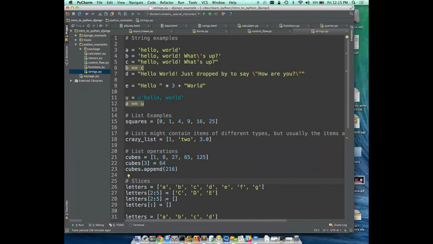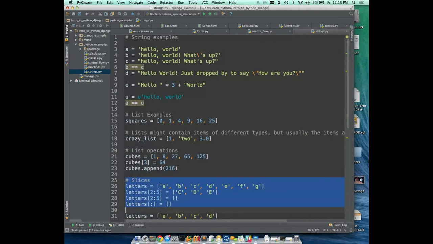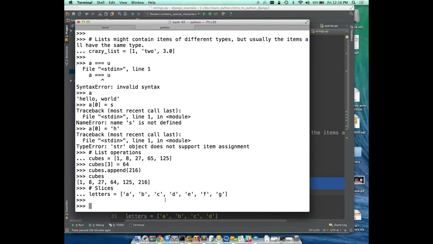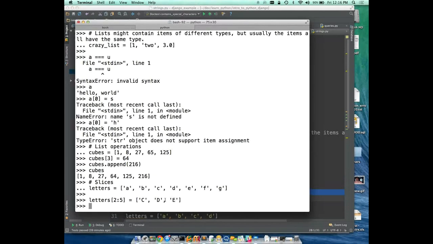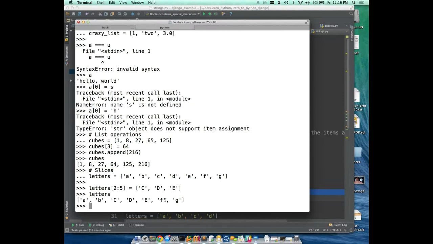The list also has the concept of slices. So you can manipulate parts of a list by using an index range. Index range can be positive or negative. So just to give you a quick example here. If this is a list of letters, and you want to change part of it, right now what we're doing is changing the values between the index 2 and 5 to something different.